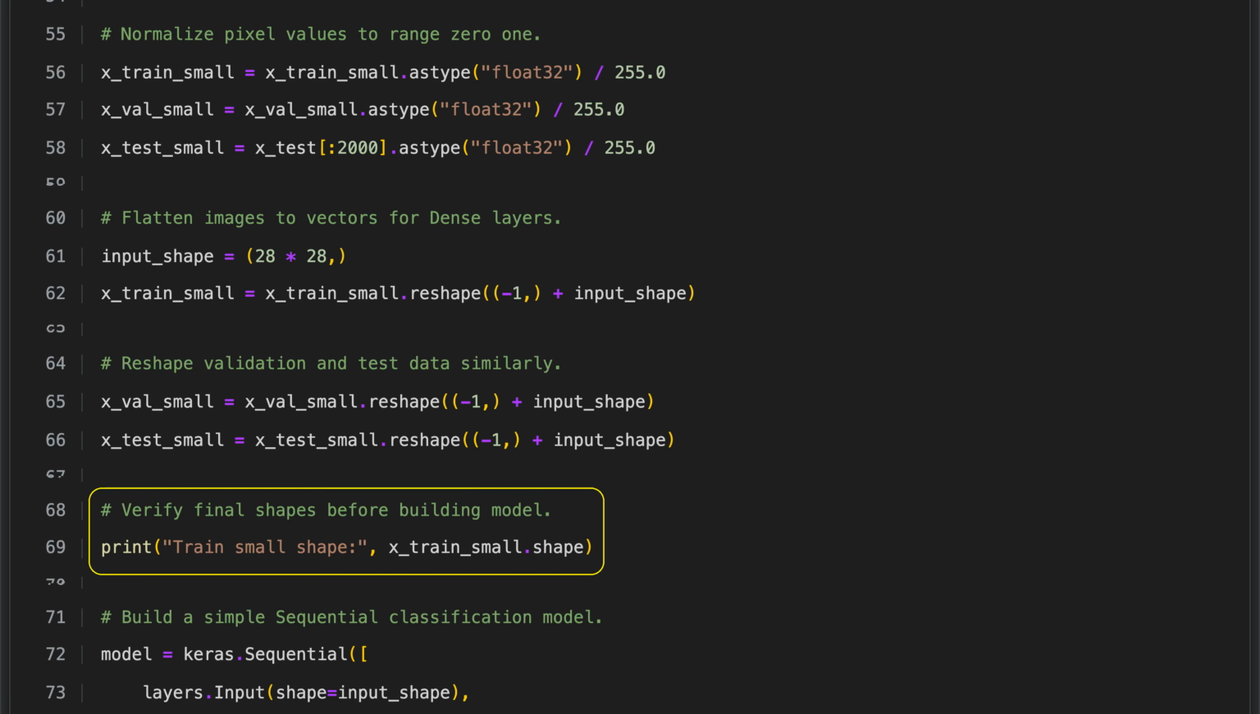Before building the neural network, the code checks and prints the shape of the smaller training dataset. This confirms that the data has been reshaped correctly and matches the expected input format for the model. Verifying these dimensions helps prevent errors caused by mismatched input sizes during model construction and training. In short, checking the data shape is a simple but important step to ensure the model will run properly.